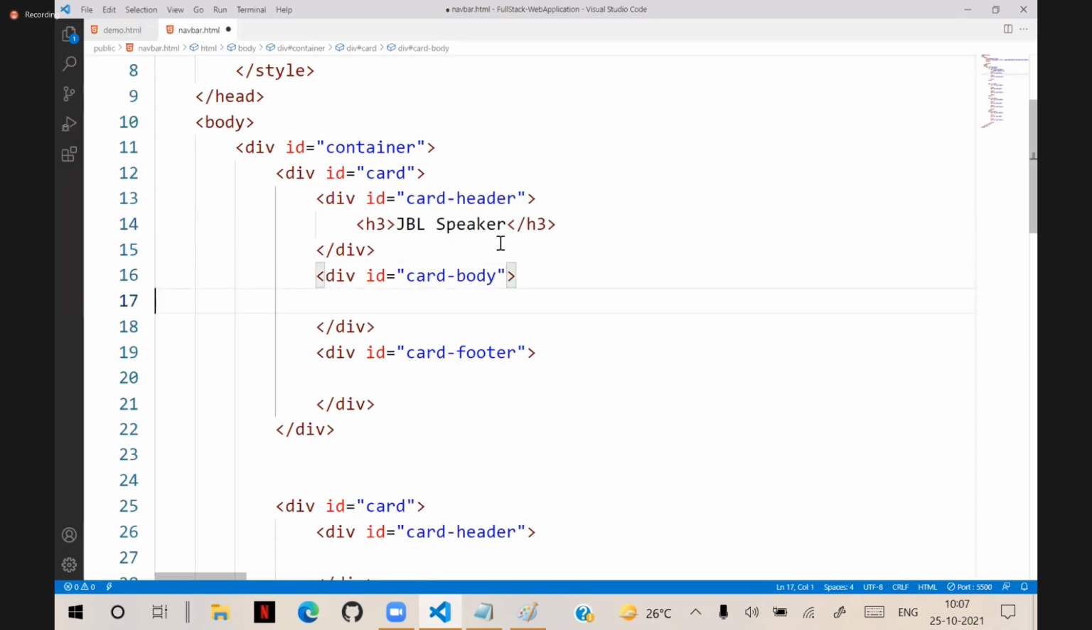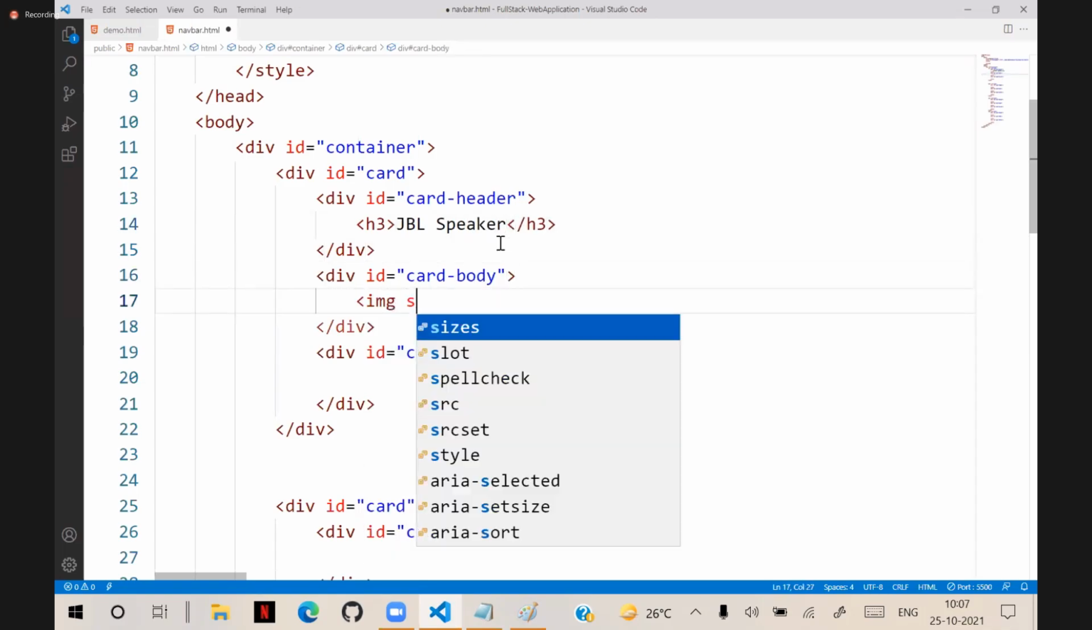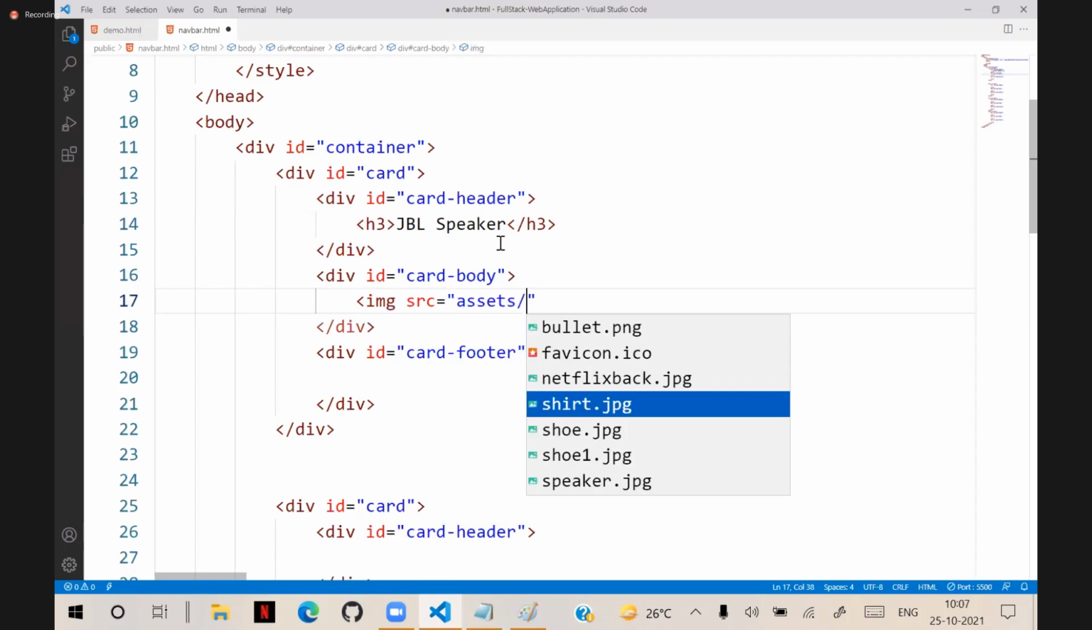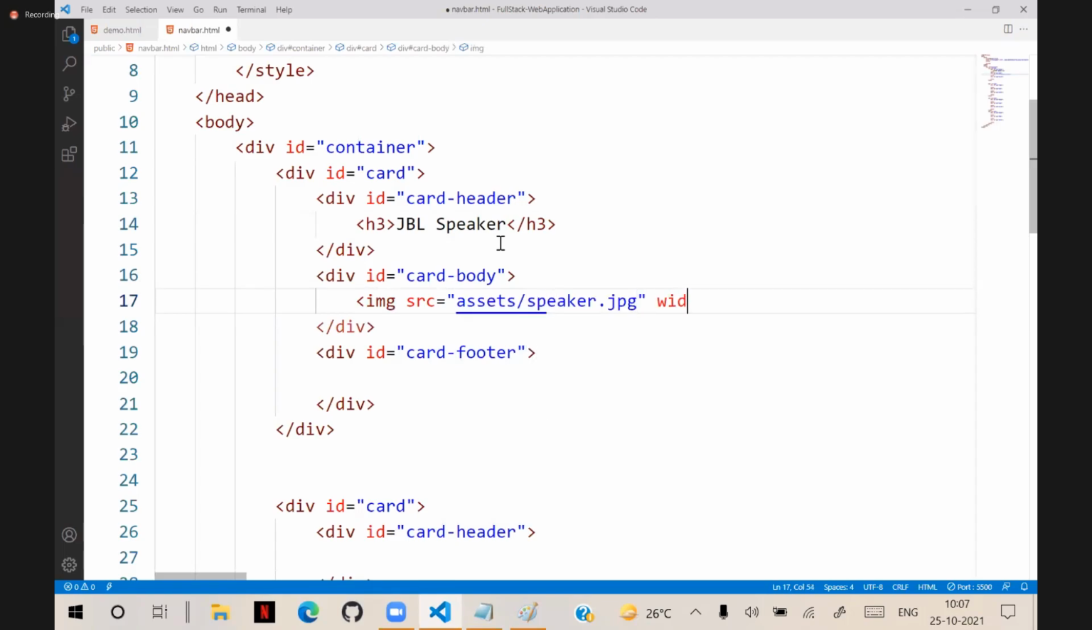In the card body, I am using image source assets some speaker.jpg, width as 100%, and height as suppose 200 pixels. You can give one in percent, another in pixels, however you want to configure. Now that is fine.